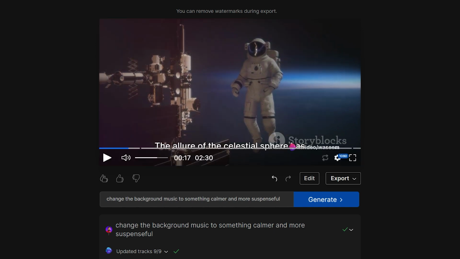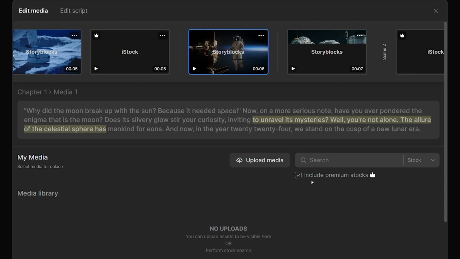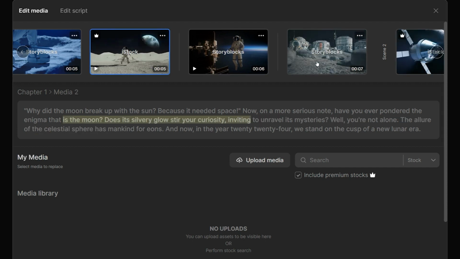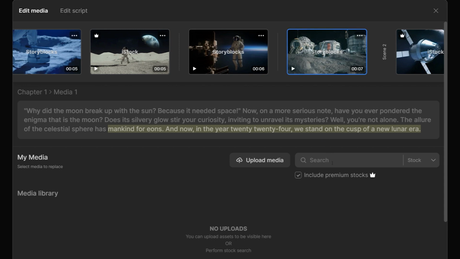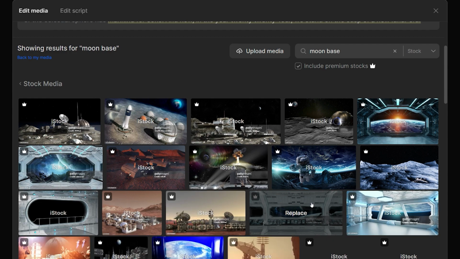If you want more advanced controls, then click on this Edit button here to open the editing panel. Here you can delete any specific footage if you don't like it. To replace a footage, simply select that footage from here, and you can search for stock footage here in the search box, and it will show the full library of relevant footage, and select the one you like.